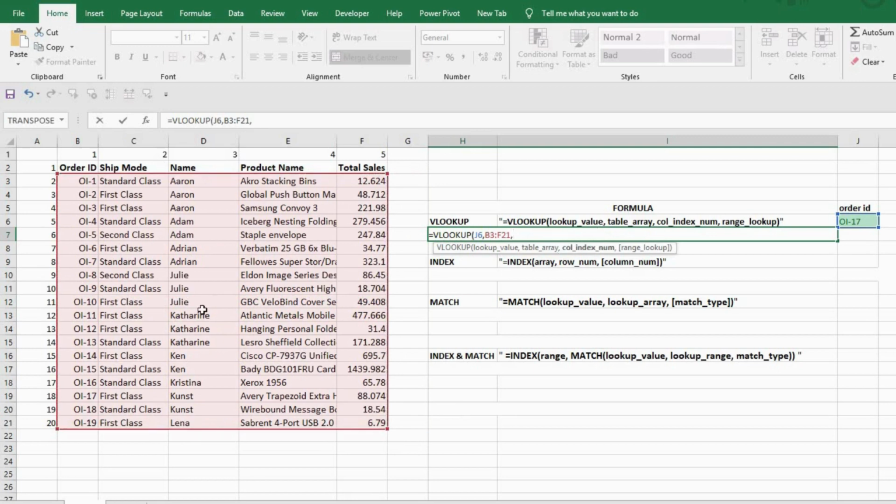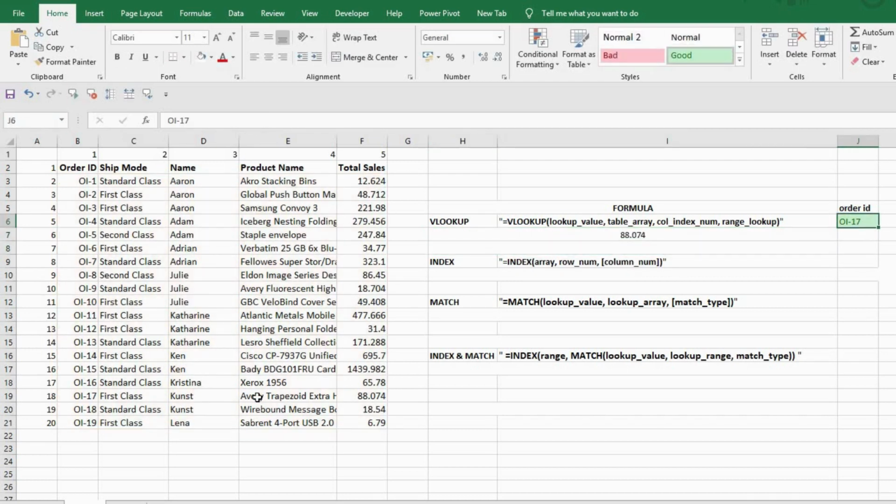and the column index is the index of the output column number in the selected range. This is our output column, and the number would be 1, 2, 3, 4, and 5. Let's insert 5, and then we need our value to be an exact match. You can give true or false, or 1 or 0. 0 for the exact match, and click enter. OI 70. In the row, the sales value is 88.074. We got our output.